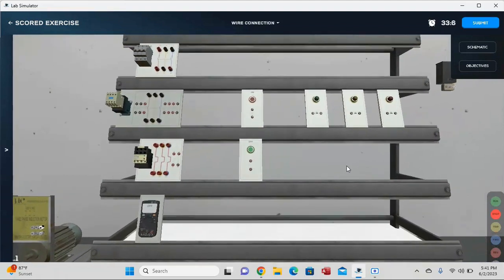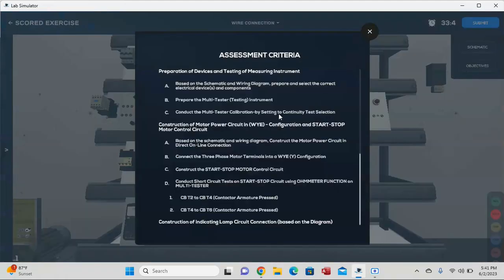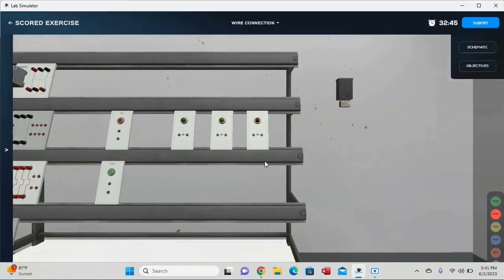So the next thing we need to do is, as per the objective, we need to construct the motor power circuit on direct online connection. And then we need to connect it on Y configuration and construct the start stop motor control circuit. So let's do this one first.